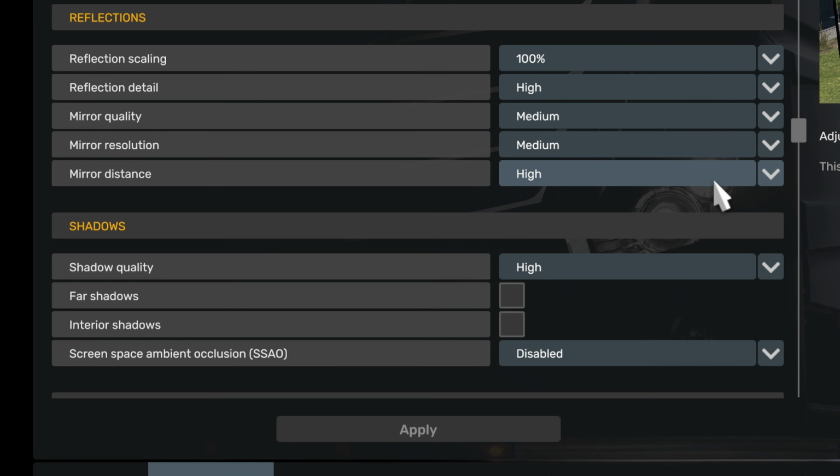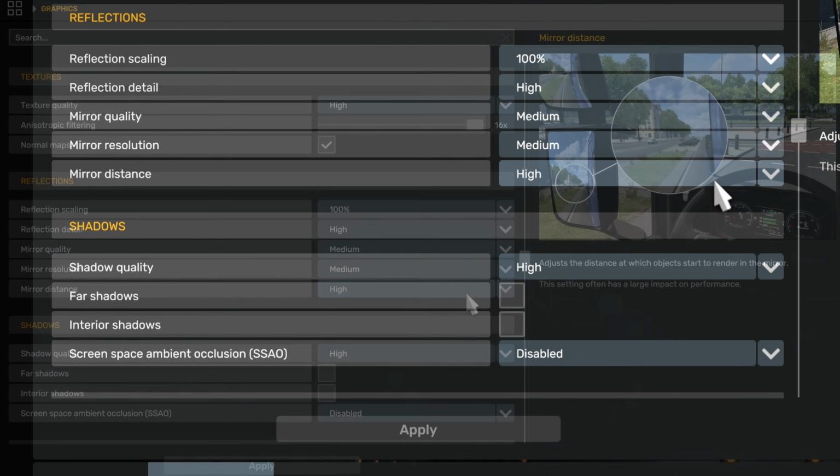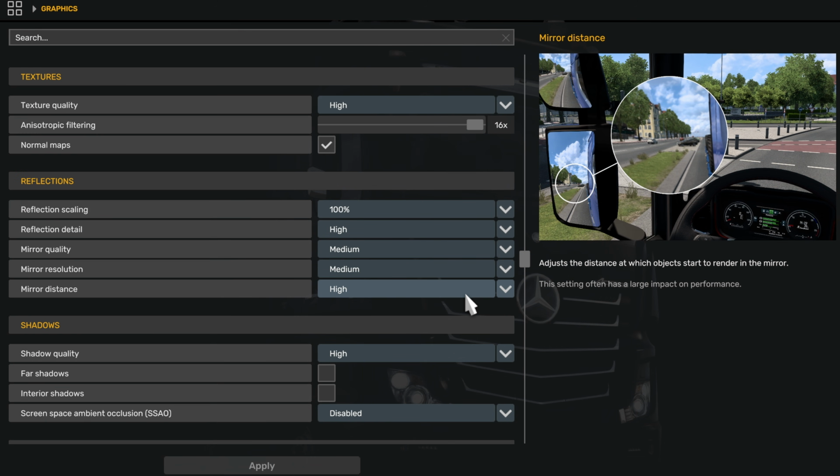Mirror distance I have set to high. This is a personal preference. Again, I prefer to be able to see quite a long distance back in the actual mirrors, as demonstrated on the image on the right hand side here.